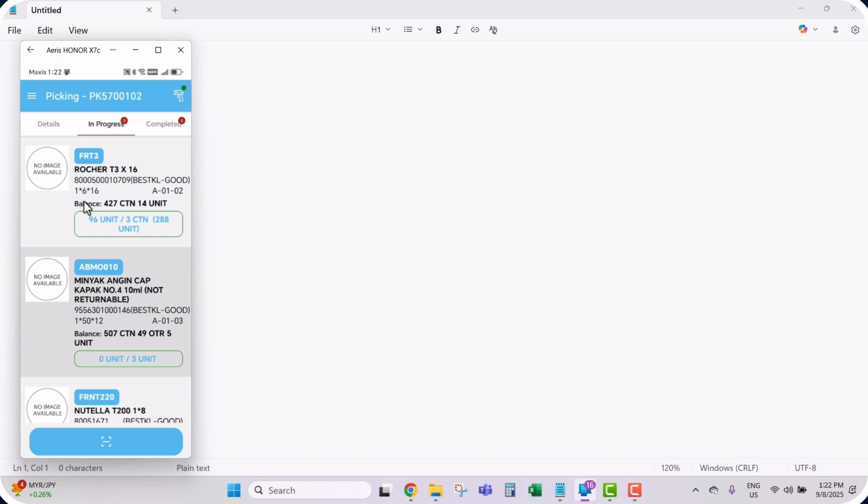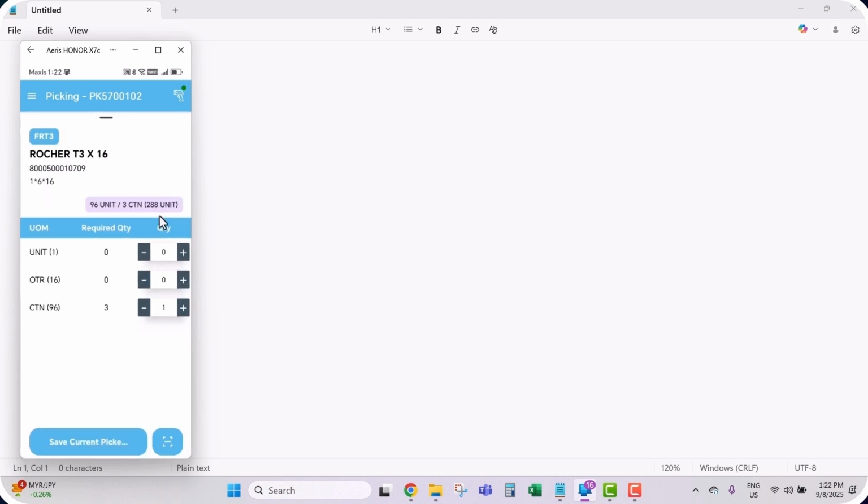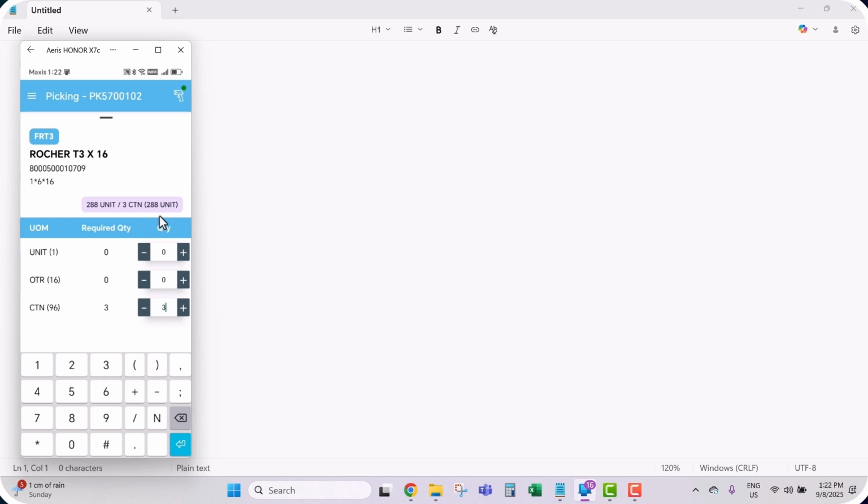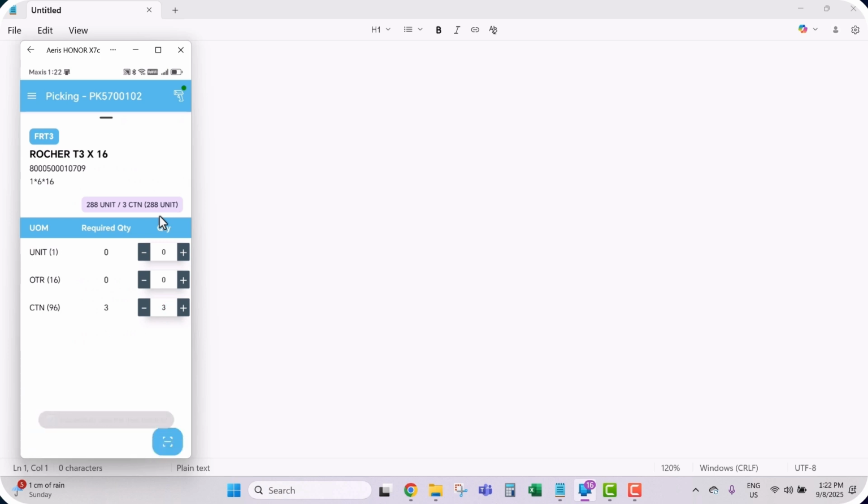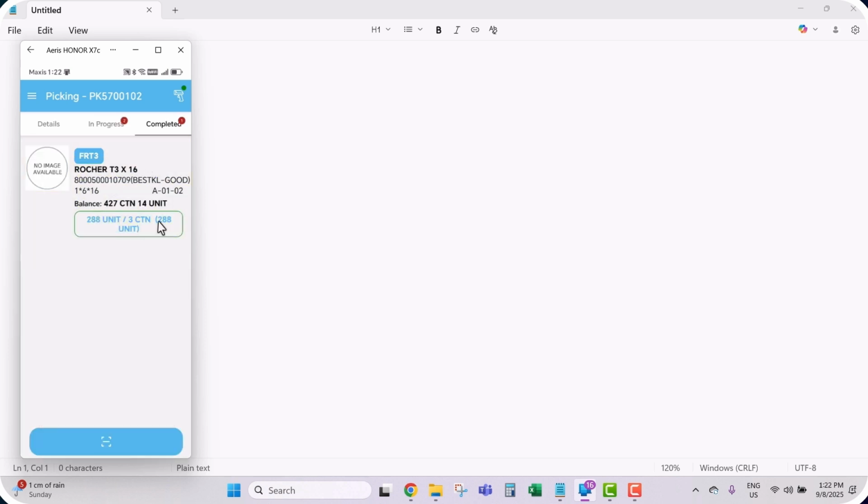If the quantity is too much, like 50 or 100 units, the picker does not want to scan one by one 50 times to capture all the unit quantity. The picker can click to the Details page and manually key in the quantity and save. You can see the quantity is updated accordingly. After all item quantity is fulfilled, the item will flow to the Completed tab. Now we continue to pick the second item.